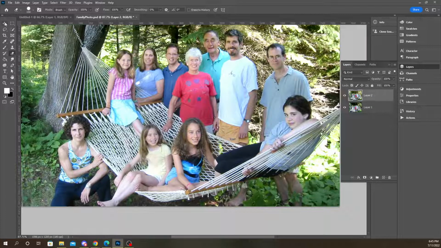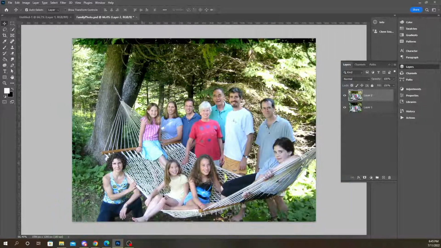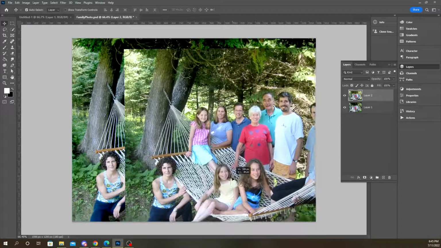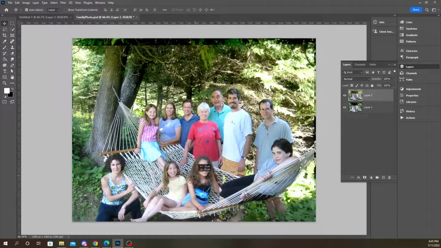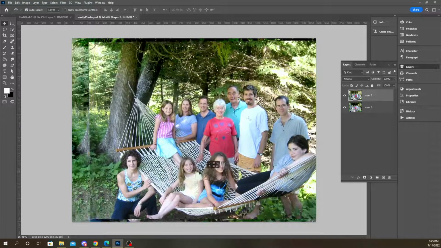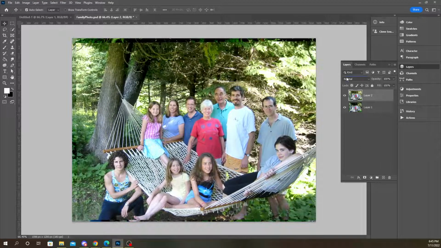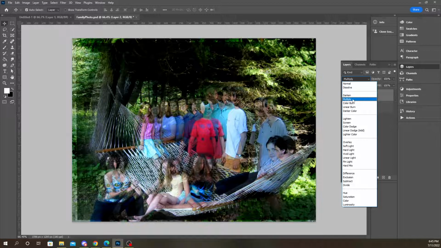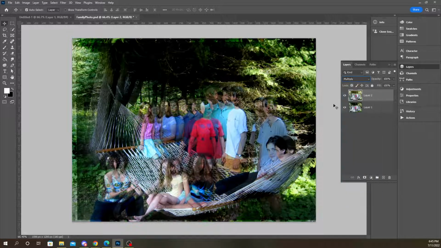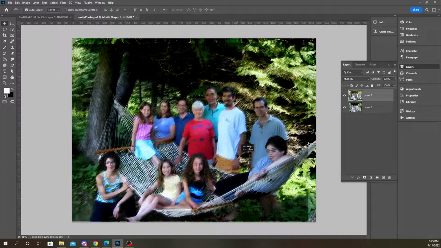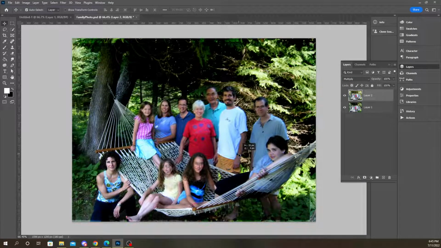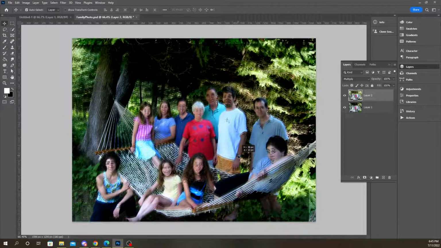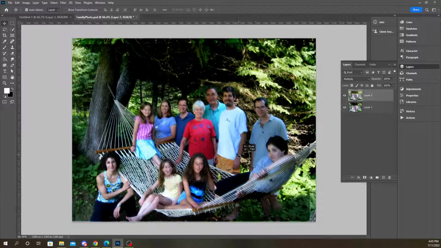So you could try to align it yourself. If I take this and try to position it, well, I can't really see through it unless I change the blending mode or lower the opacity or something. Maybe change it to multiply and then try to line it up this way. You could do that, and there's nothing wrong with that. It's just you're doing it manually.